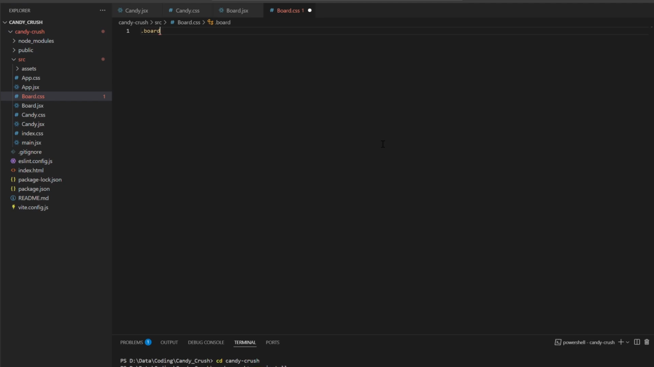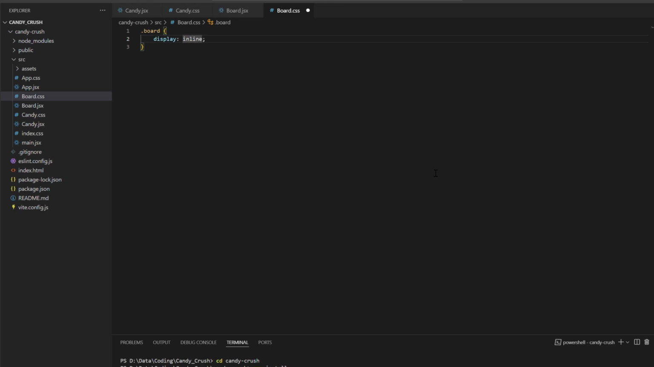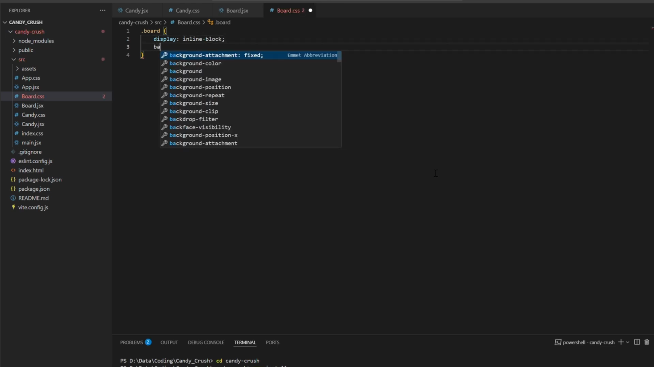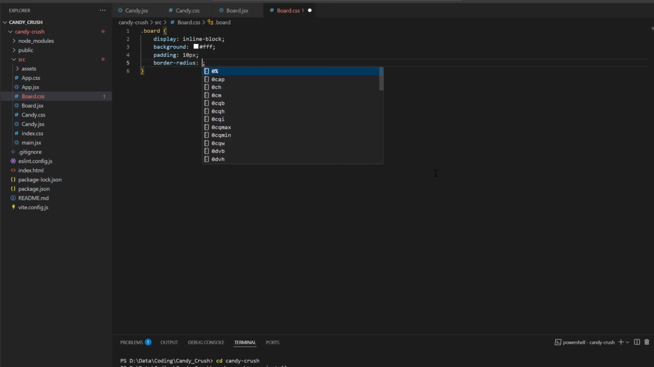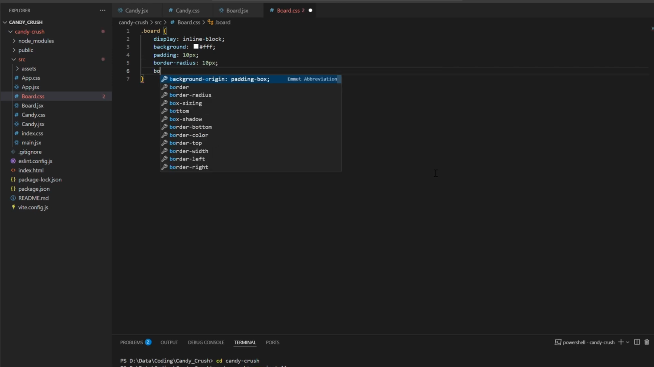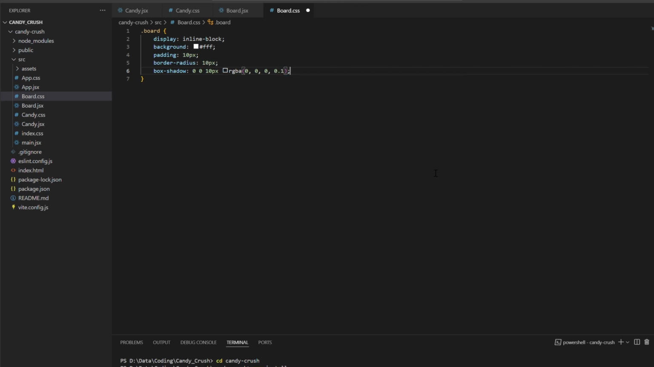Let's move on to implementing the styles in the board.css file. Define the board class to style the container that holds the entire board. Set the background color to white. Add padding to create space inside the board container. Apply a border radius. Add a box shadow to create a subtle elevation effect. Set a maximum width. Enable horizontal scrolling.